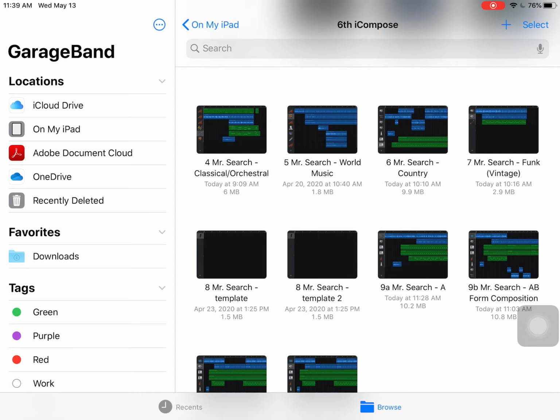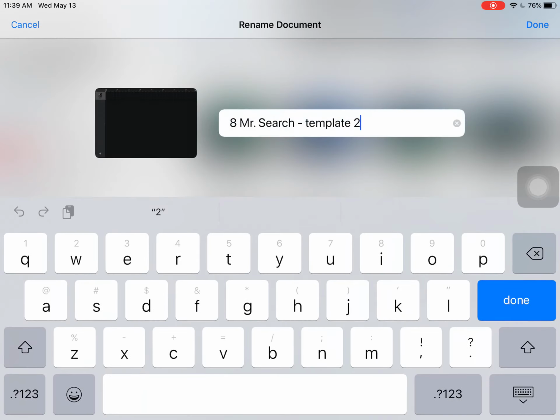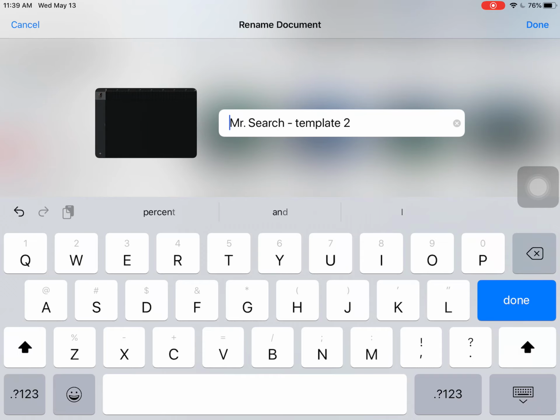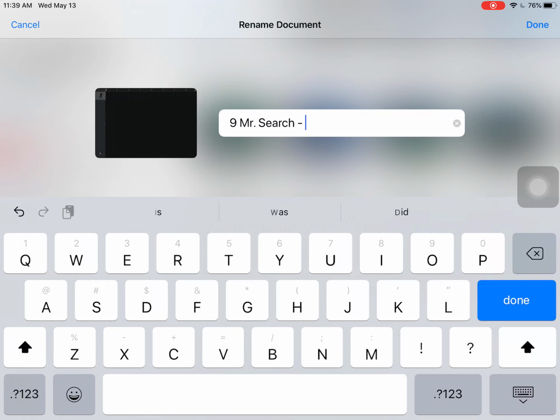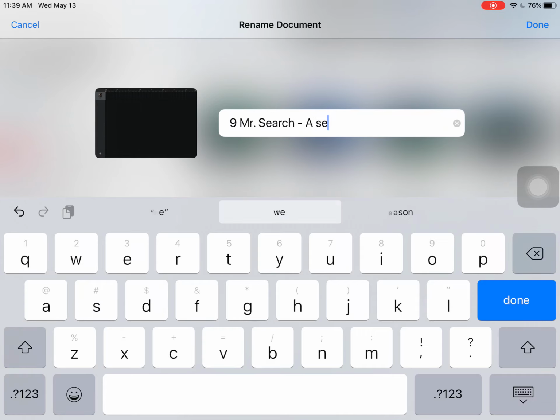So to do it, remember, we encourage you to go ahead and duplicate your template, right? So now I'm going to open up the template duplicate. First thing I'm going to do is rename that. So again, for myself, I'm doing this number, Mr. Search, and I'm going to name this just my A section, because I know this is going to be the start of my AB or my ABA. So I've renamed that. Now let's open it up.